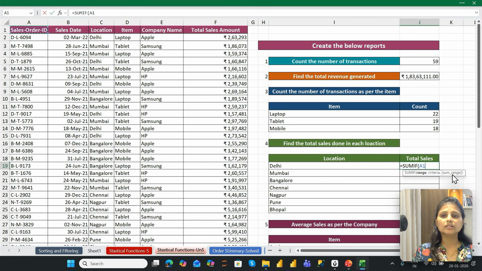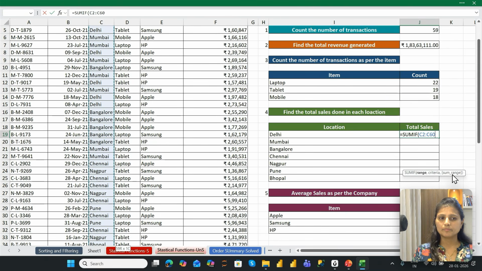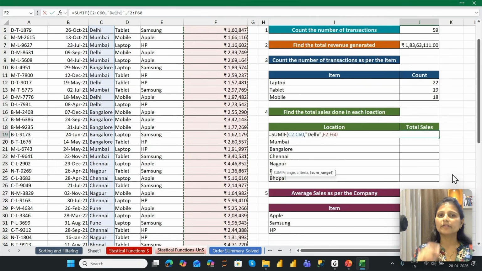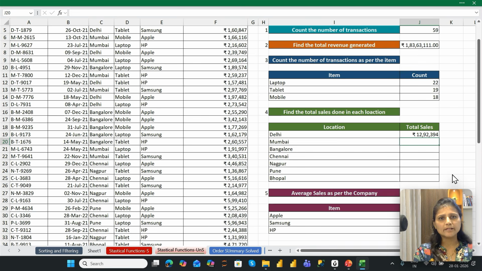Range will be, in this case, my column C. So I'm saying Control Home, navigating to C2 and selecting the whole data. Comma, in double quotes I can say Delhi. Double quotes complete and then comma, sum range. So I can again go to my table and select the data from F2 to F60. Enter, and I got the same answer, 129237394.